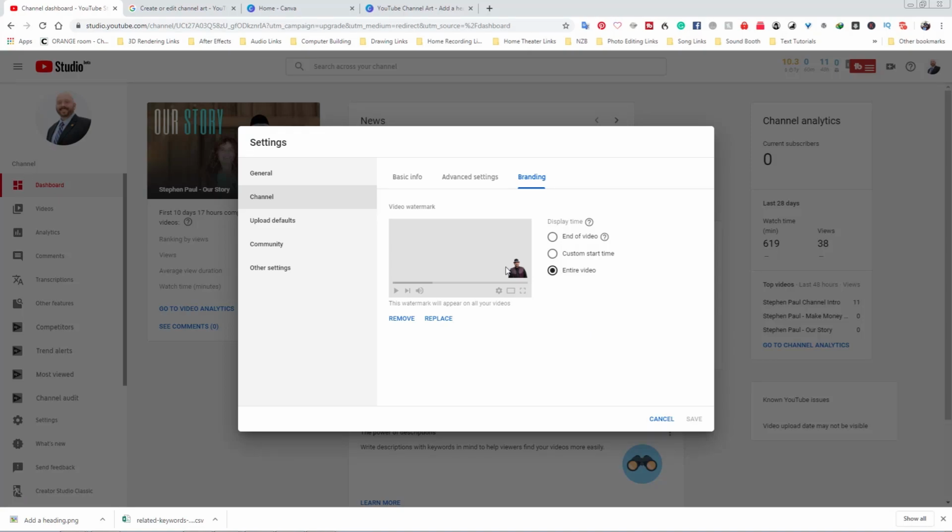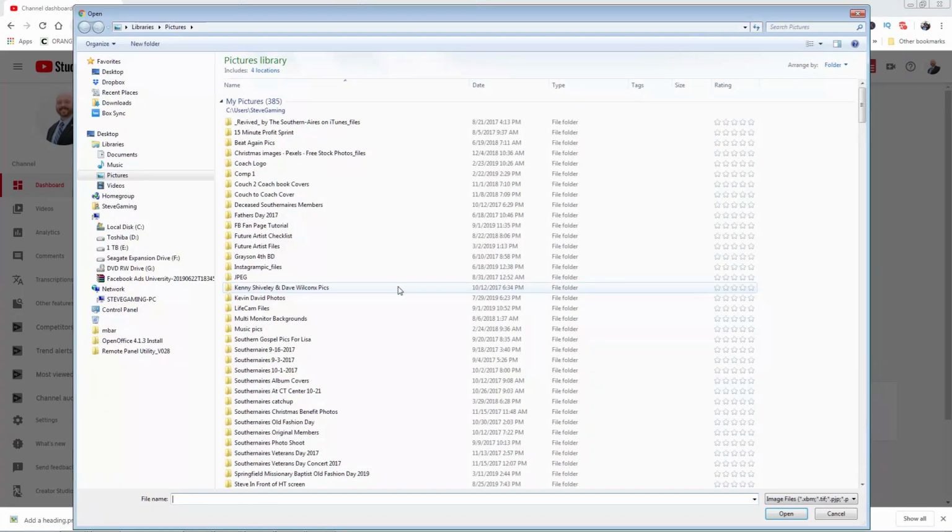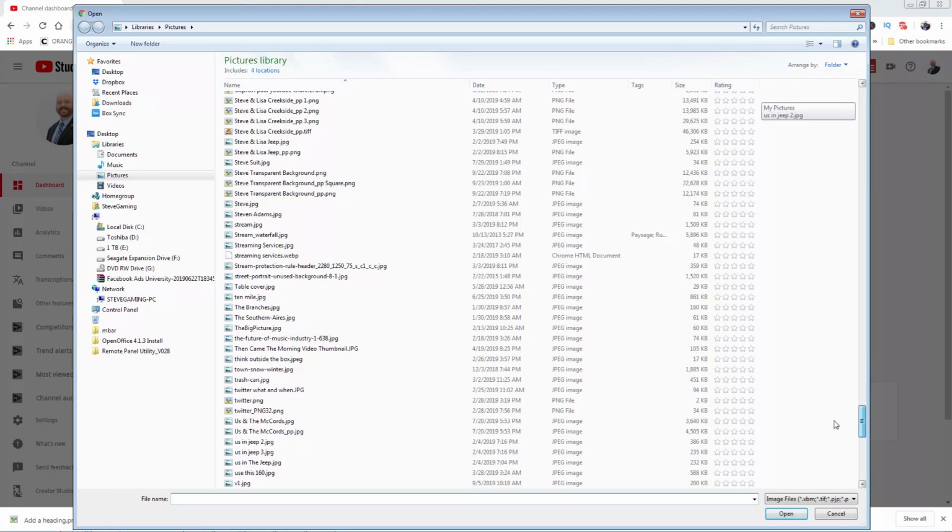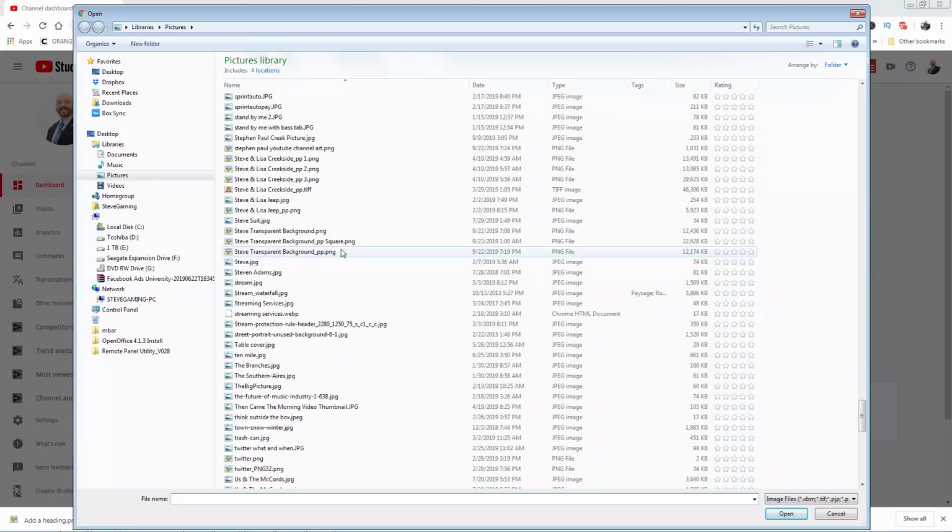And so when I'll choose replace. I'm not really going to replace this, but you look up your file, and mine, again, like I said, was this one. And I created a PNG because I wanted a transparent background besides where I was at, and that's how I created it.